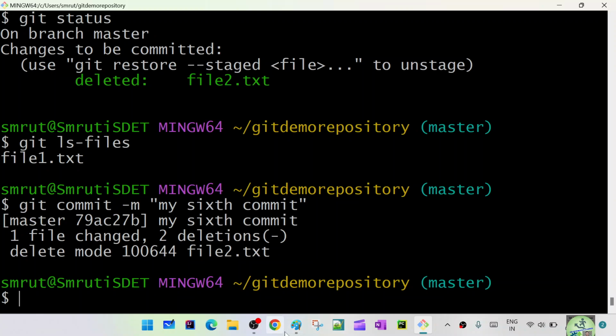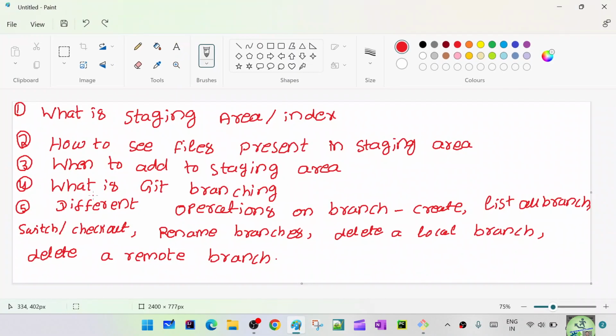Okay, so let's see what are the questions we are going to cover today. So what is Git branching? Different operations on the branch, like create a branch, list out all the branches, switch or check out to a new branch, rename the branches, delete a local branch and delete a remote branch. And for switch and check out, there will be two cases. One is first create a branch and then switch or check out to that branch. Another one is don't create any branch, directly check out by creating the branch. Okay, those two scenarios will also be covered here.